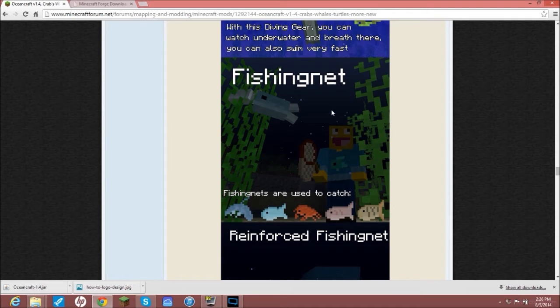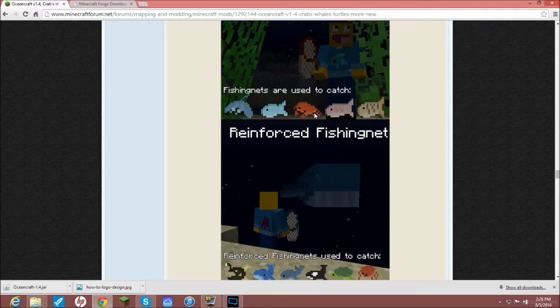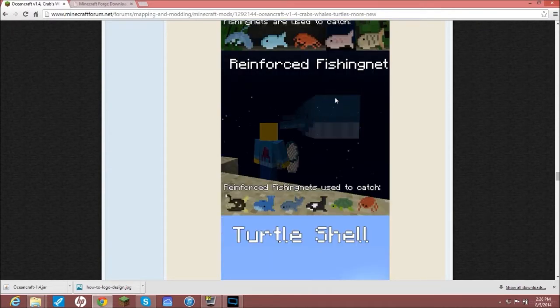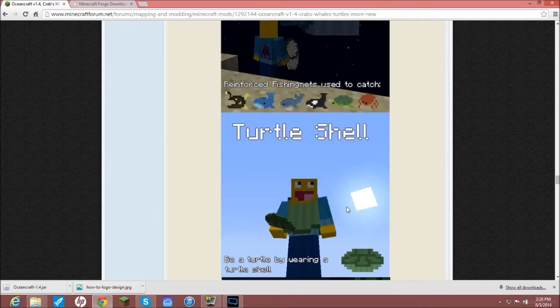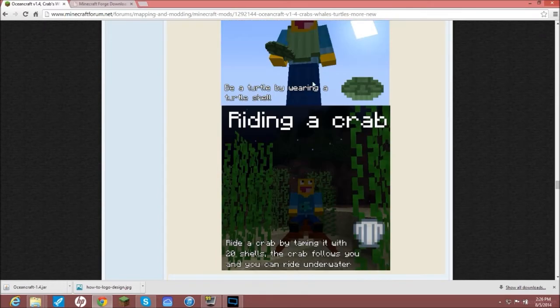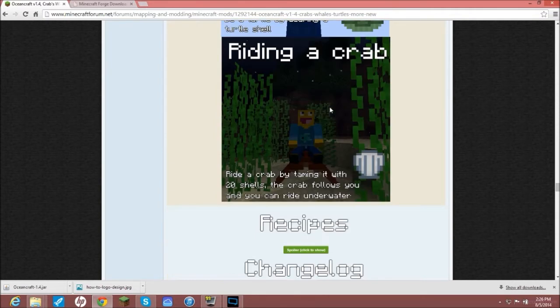You get a fishing net. We can all be like SpongeBob and Patrick and, you know, go jellyfishing. Yay! Reinforced fishing net for, I guess, the orca whales or the bigger things. I don't know. Oh, you can also get turtle shells. This is awesome. I'm still going to use this more often. Ride a crab by taming it with 20 shells. The crab follows you, and you can ride underwater.